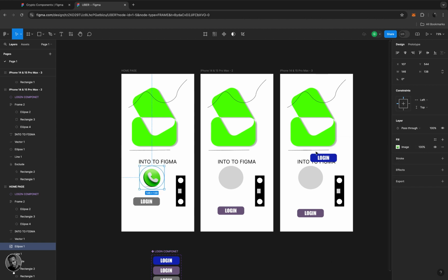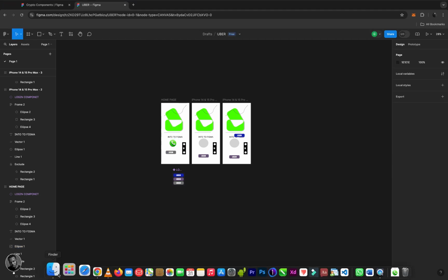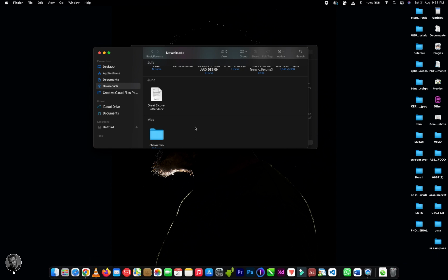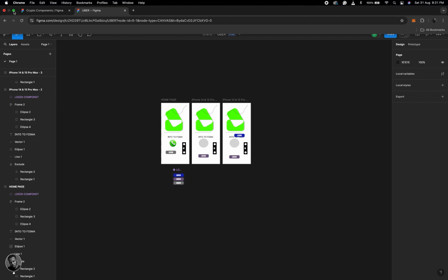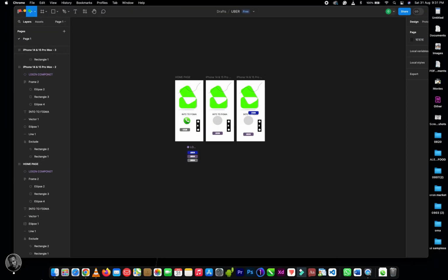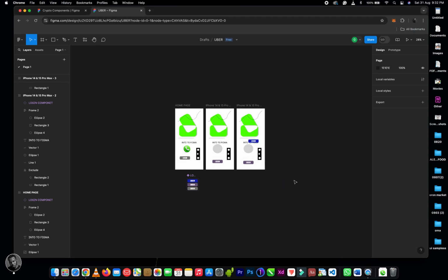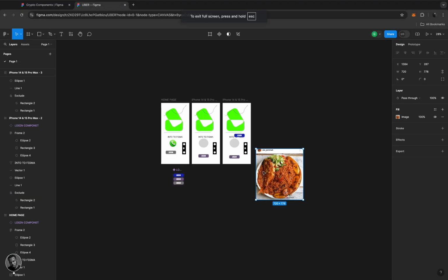Another way to import images, and one of the most used ways, is, of course, just click and drag. Hold on, guys. I'm gonna click and drag the image inside. So I want to import this very sweet food, drag it inside. So that's one of the ways to drag it inside Figma.